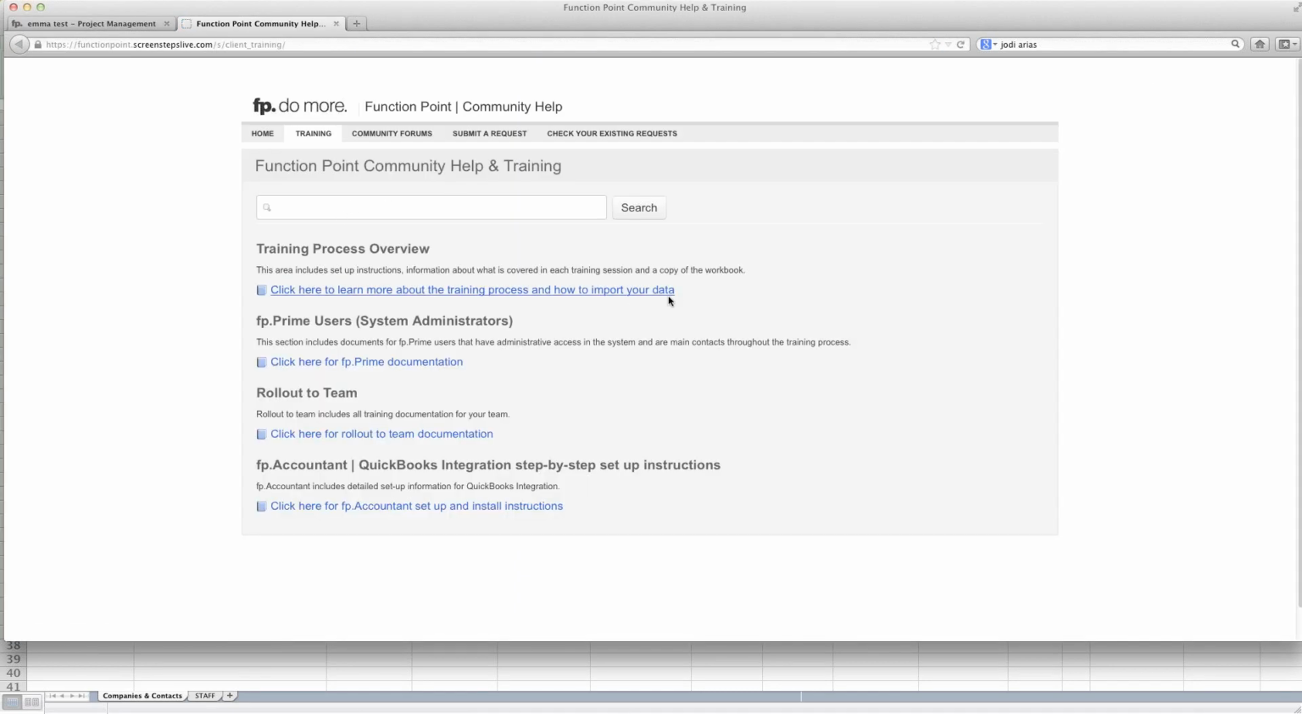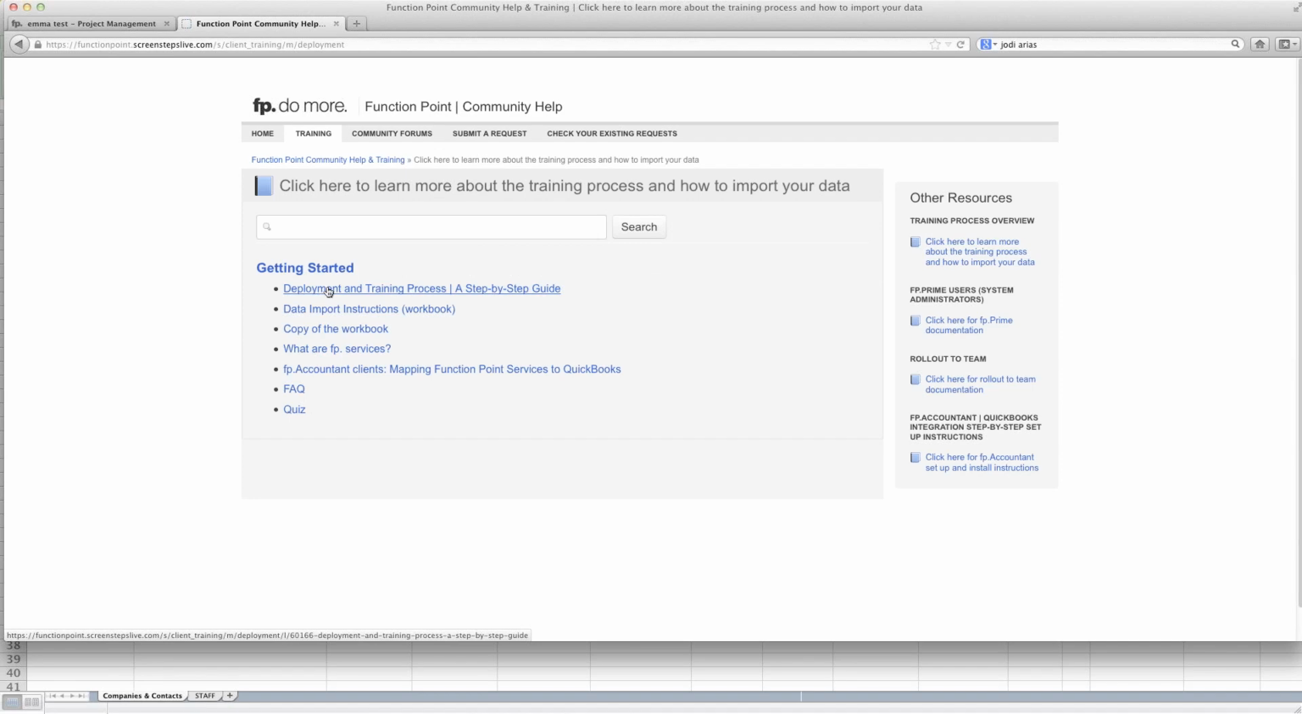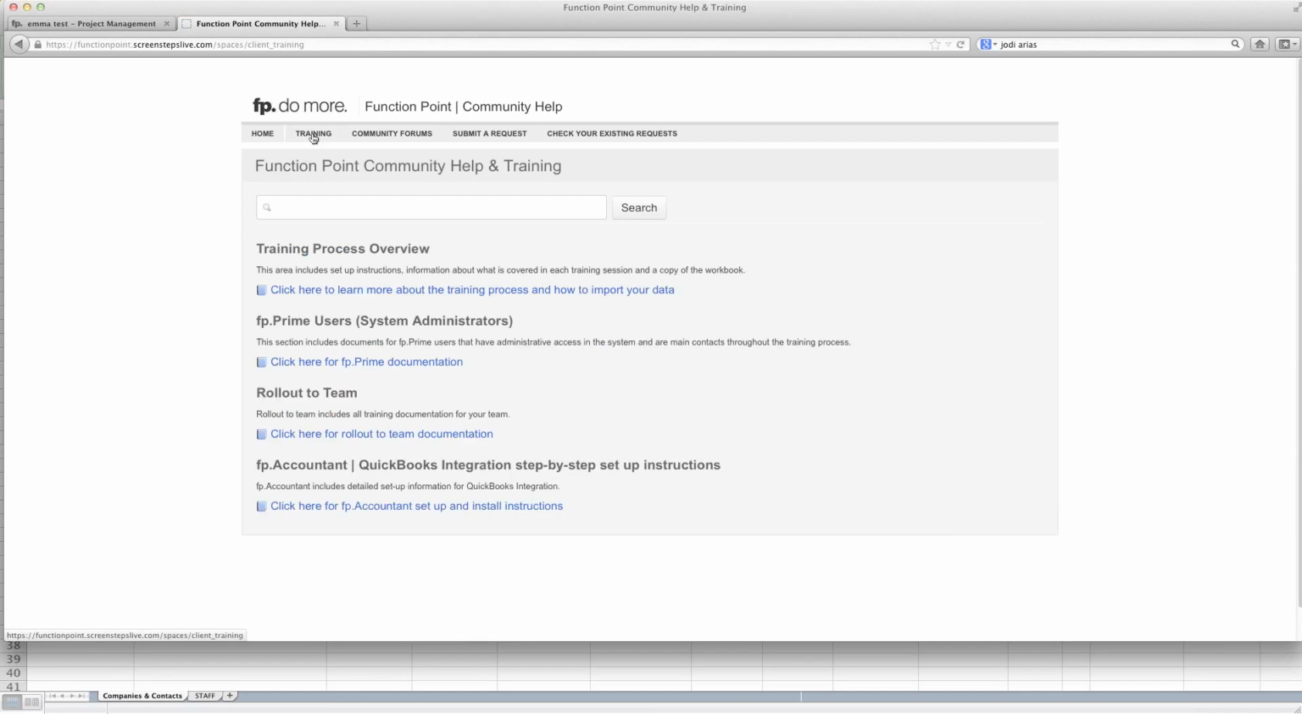There's a section called training, and a lot of what I've talked about today is going to be here in this process overview section. There is a whole section here about the workbook import instructions, which is what we're talking about today. You can grab a copy of the workbook if you've misplaced the email it was sent to you in, or if you want a nice fresh one, you can certainly grab it from here.